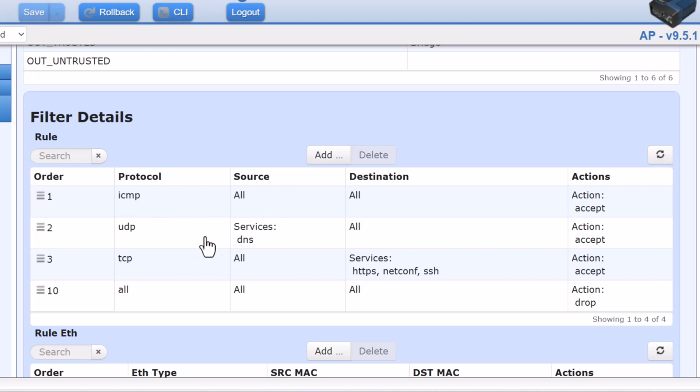Rule 2, if the protocol is UDP and the source is specifically DNS, a domain name server, and this is a default policy for cellular Orbits because you need this in order to access the internet. So if it's UDP and it's specifically DNS to any destination, it is acceptable.